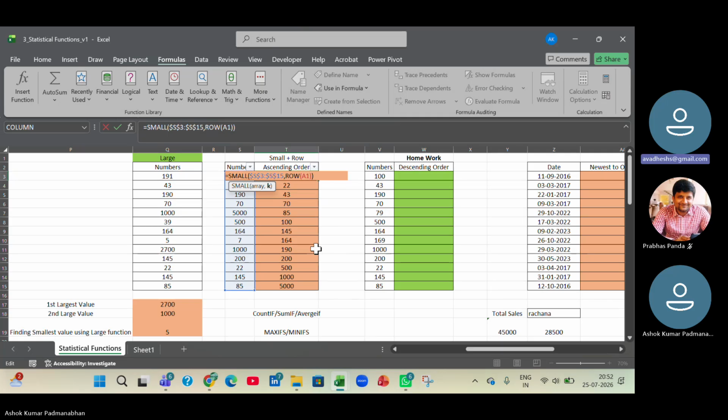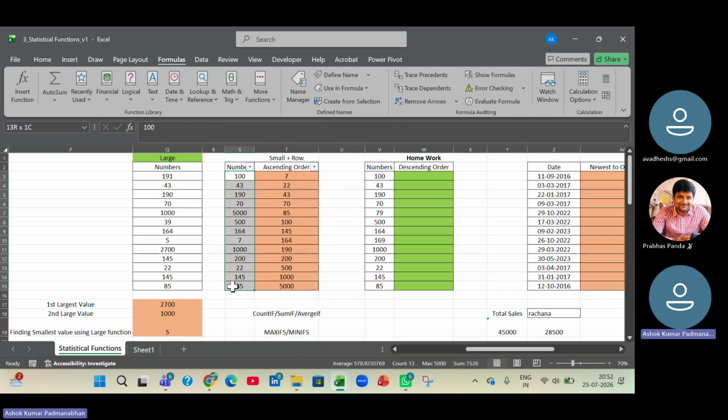But this 7 is coming in row 10. Sorry, 7 is the smallest number. It is coming in row 10. That is the original number, the original source data. And we need to print this in ascending order.